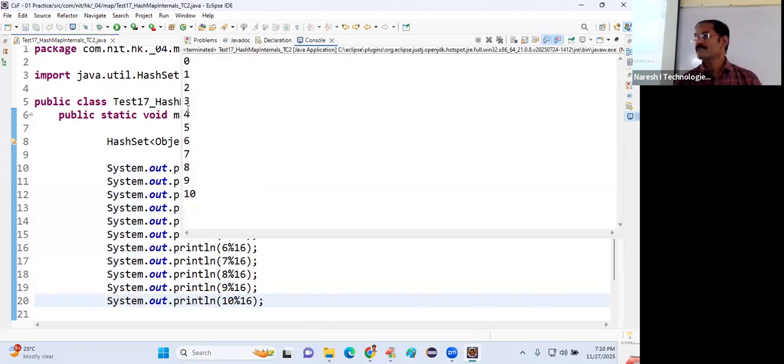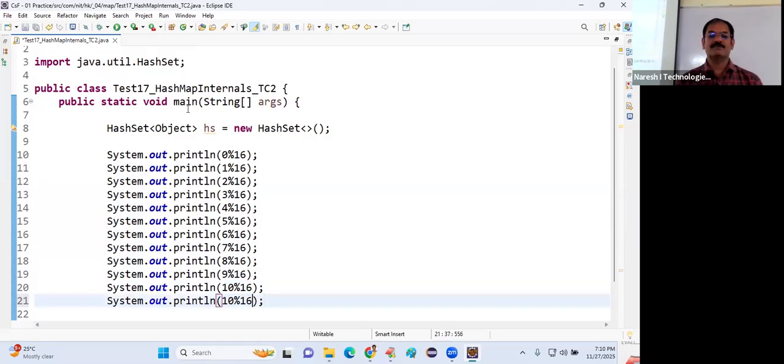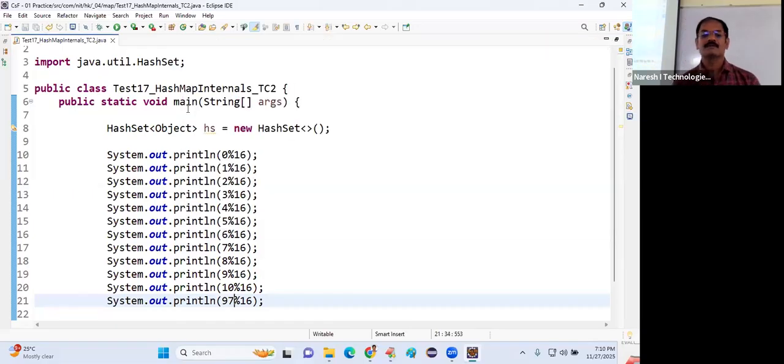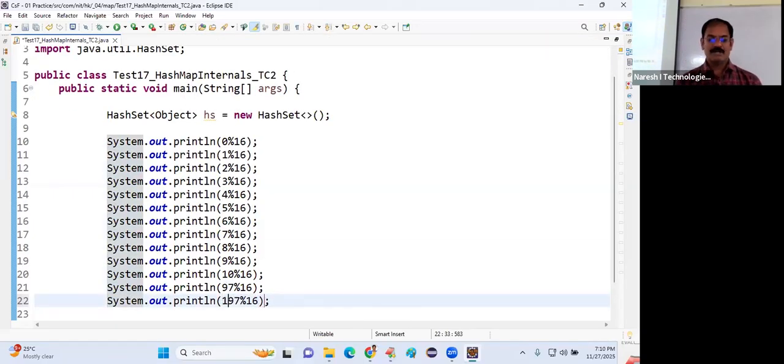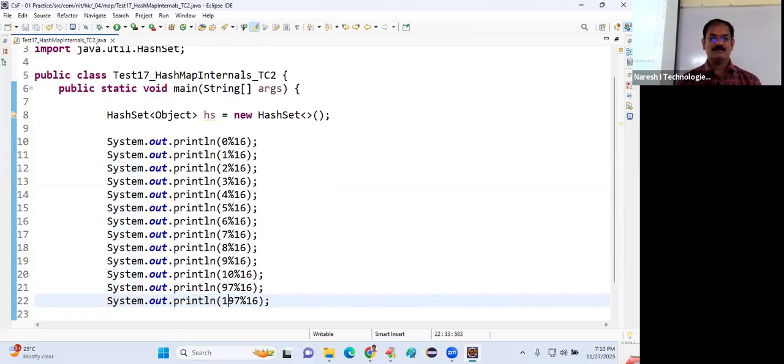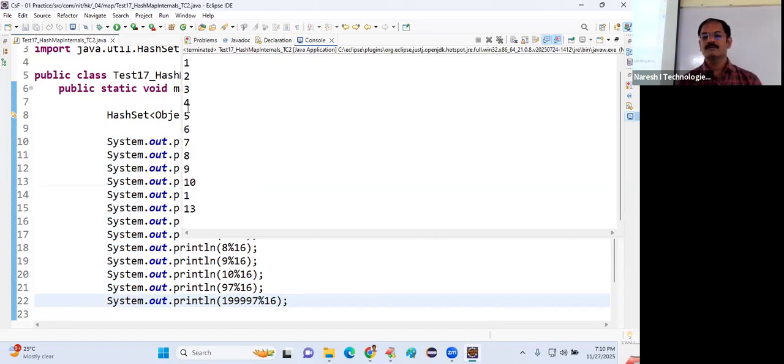Okay, why? If the numerator is less than the denominator, the numerator is the remainder. That is a simple mathematics shortcut formula. Okay, if I give some number like 97, what is coming? 1. Someone asked for 197, 5. 13.